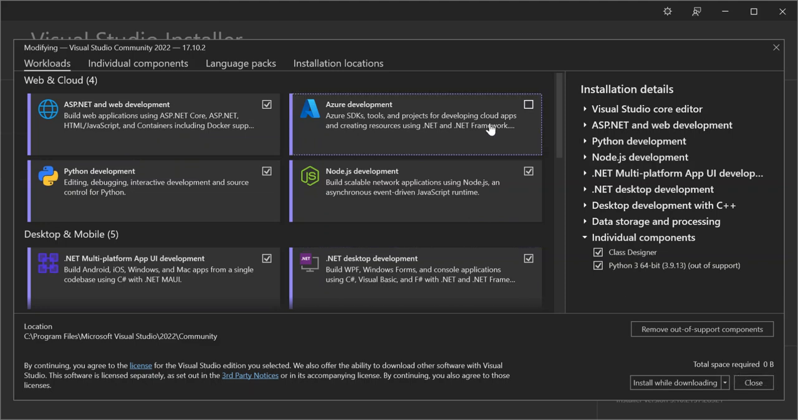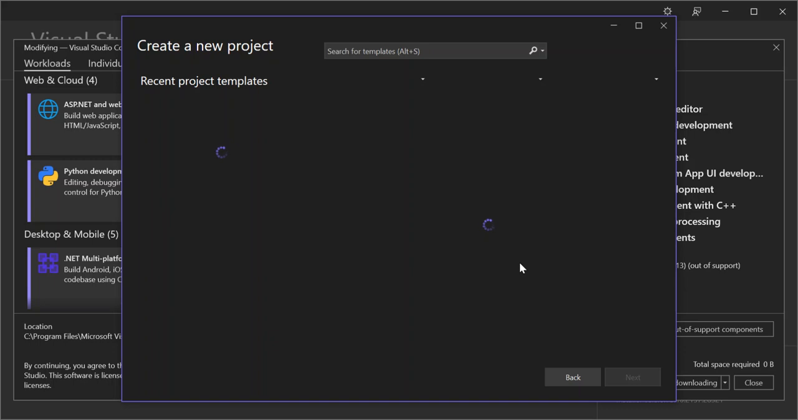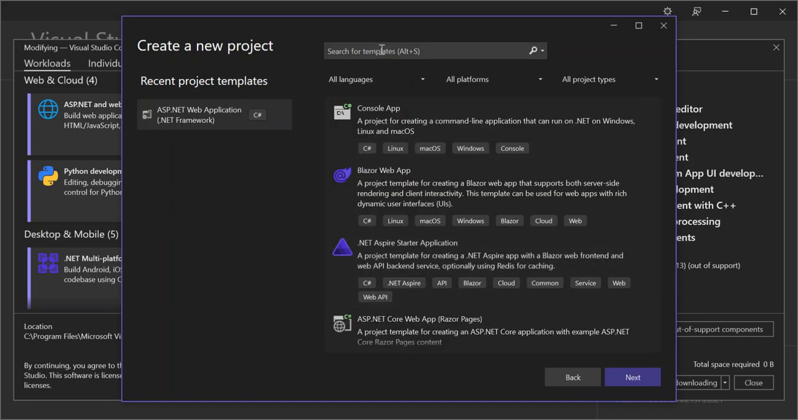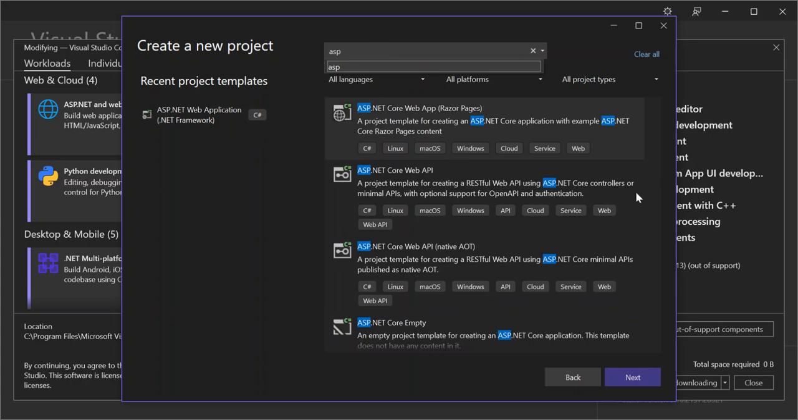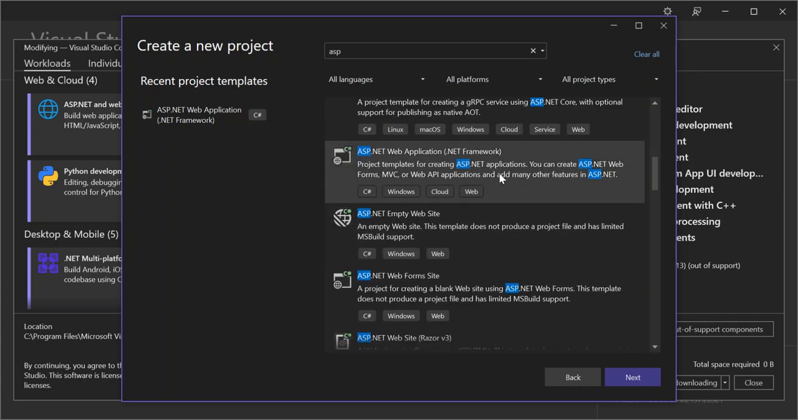Okay. Once you're done with that bit here, you go back and you open your Visual Studio. You open your Visual Studio and you click on Create New Project. So here we can search ASP. So here we scroll down. We scroll down and we look for ASP.NET Web Development .NET Framework.